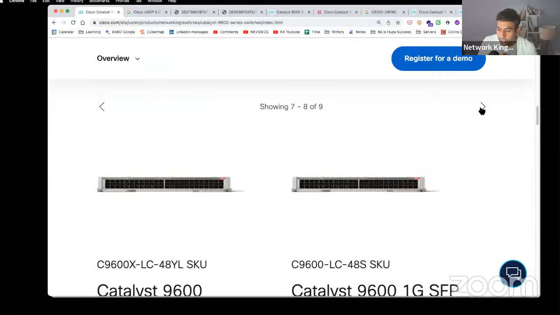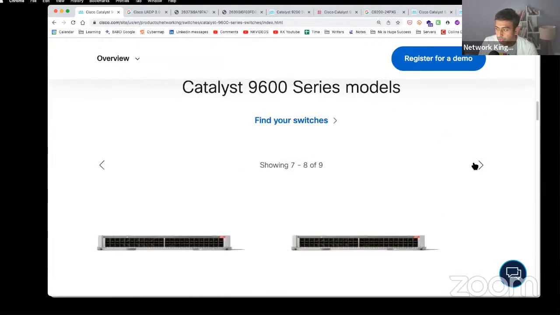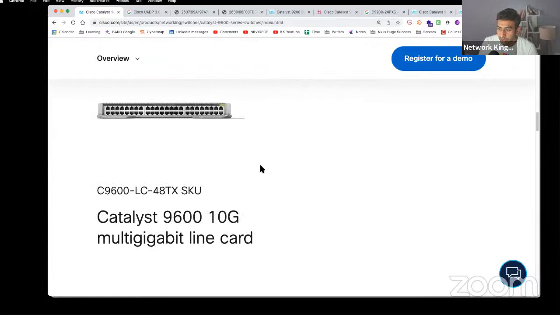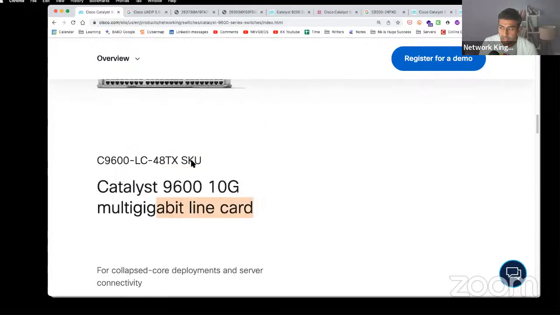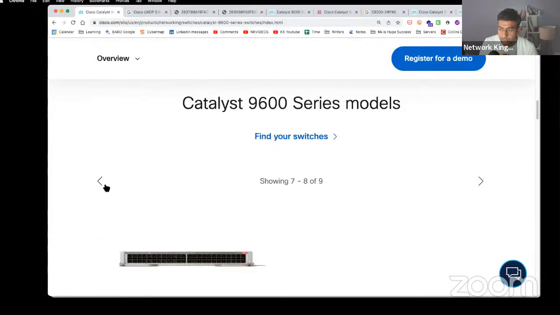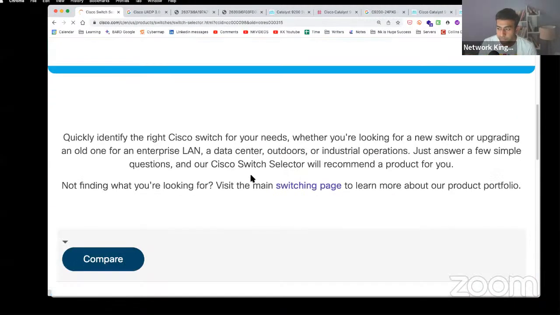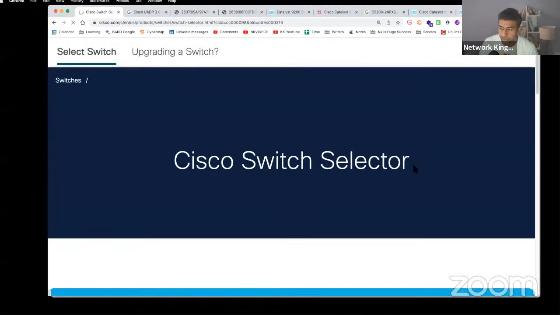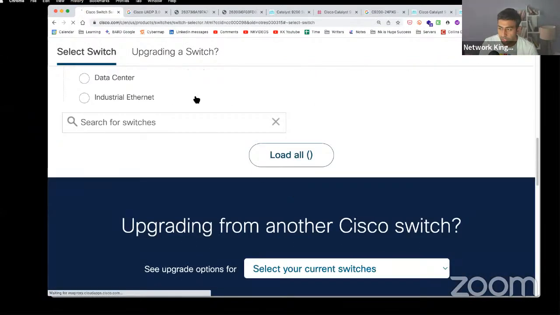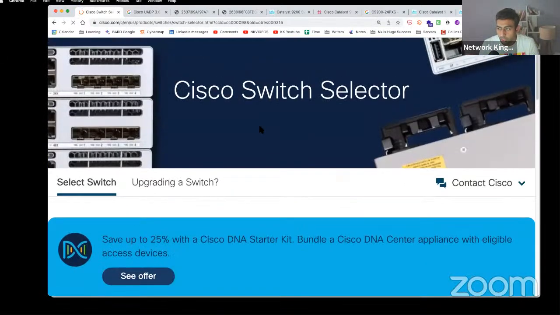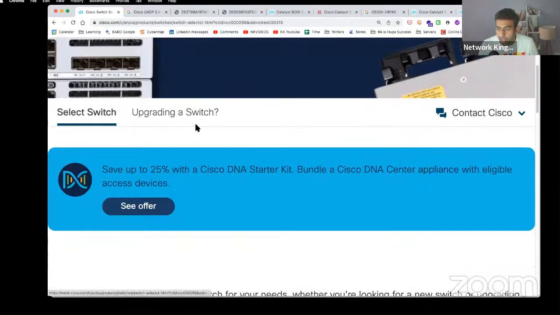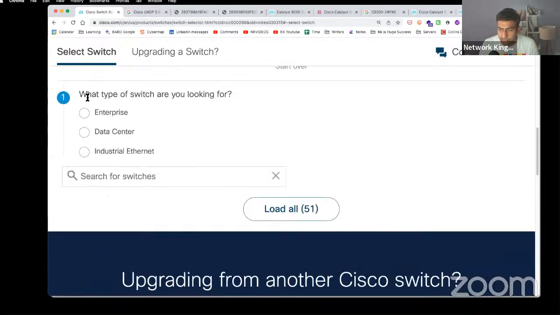Then what else can we use? We have other products in the market, like the 9600 48TX. Again, this is a line card. Line card means these cards will be used in that switch. So there will be more models of the 9600. Okay, so you can see the Cisco switch selector. Just try to figure out what products are available. Go and explore the website.